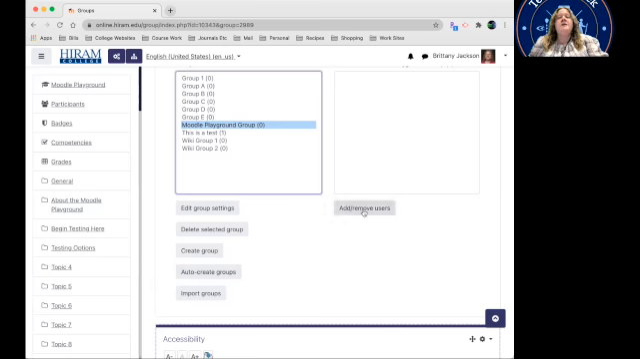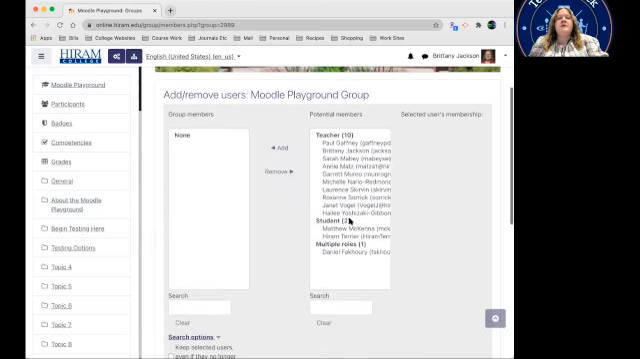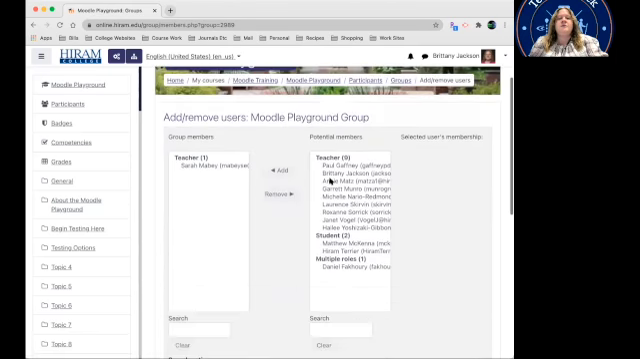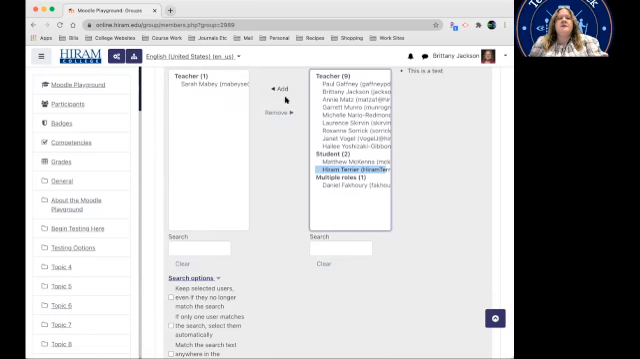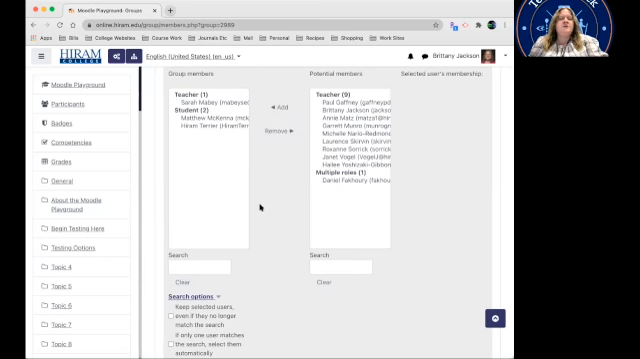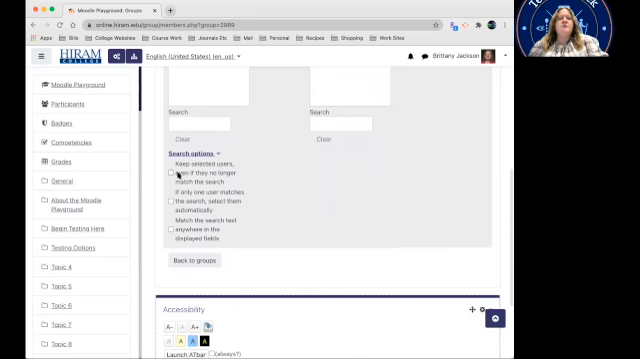So here, I want to add or remove users to Moodle Playground group. So here, I can go in here and I'm going to put Sarah in the group, and we'll put the Hiram Terrier and Matthew McKenna. So there, we've got an instructor and two teachers in there for whatever reason. So all of these folks are in that group now. And if you want to give other options, keep selected users, even if they no longer match the search text anywhere in the display fields. But I normally ignore those and hit back to groups.